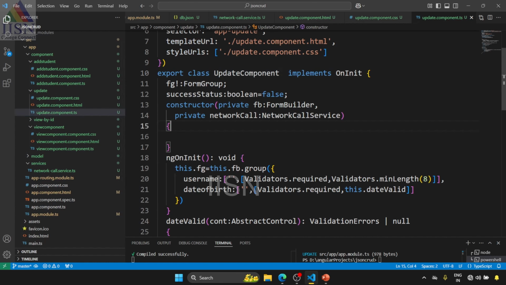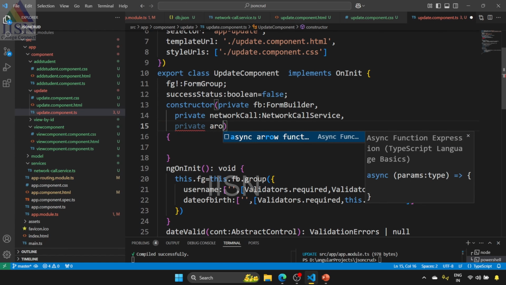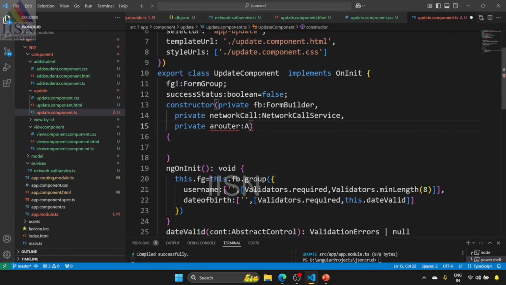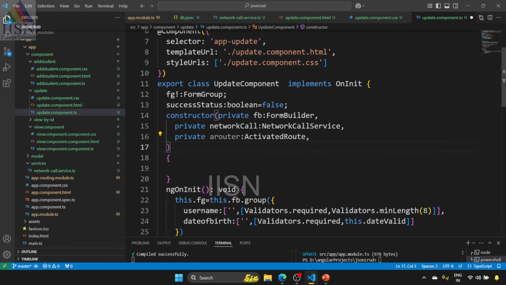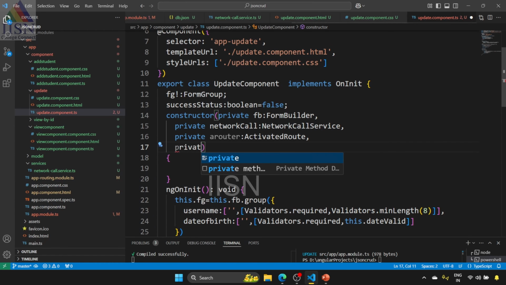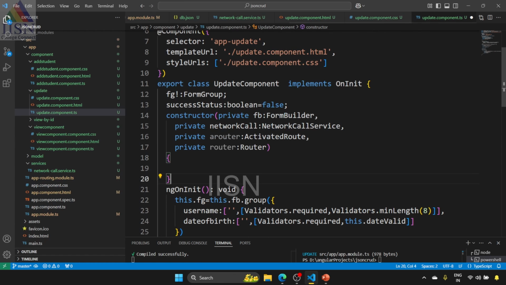In the constructor, I'm just going to create two things. One is a private router, which is going to be ActivatedRoute. Another one is going to be a private normal Router, for navigation purposes.